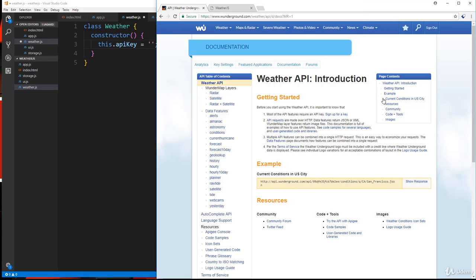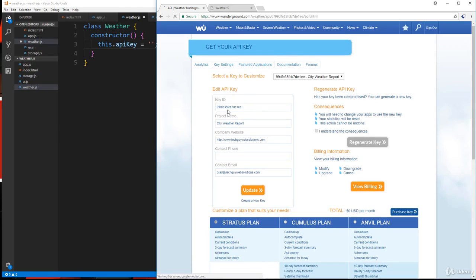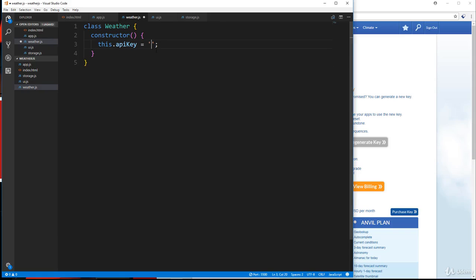So yours will be different than mine. If you're on this page, it'll be this number right here. Or if you go to key settings, it'll be this right here, your key ID. So let me just paste that in. And then we're also going to set the city. So we'll say this.city equals the city that's passed in, and we should actually have city and state right here. And then we'll do this.state equals state.